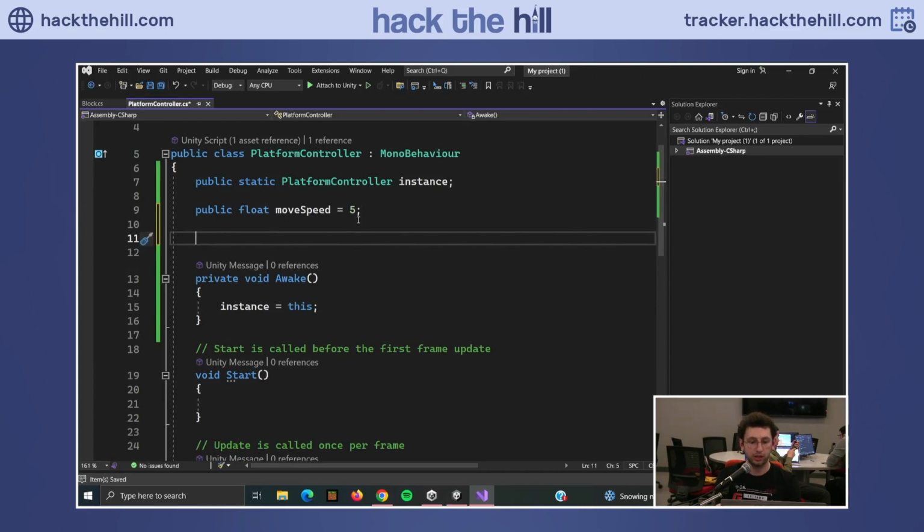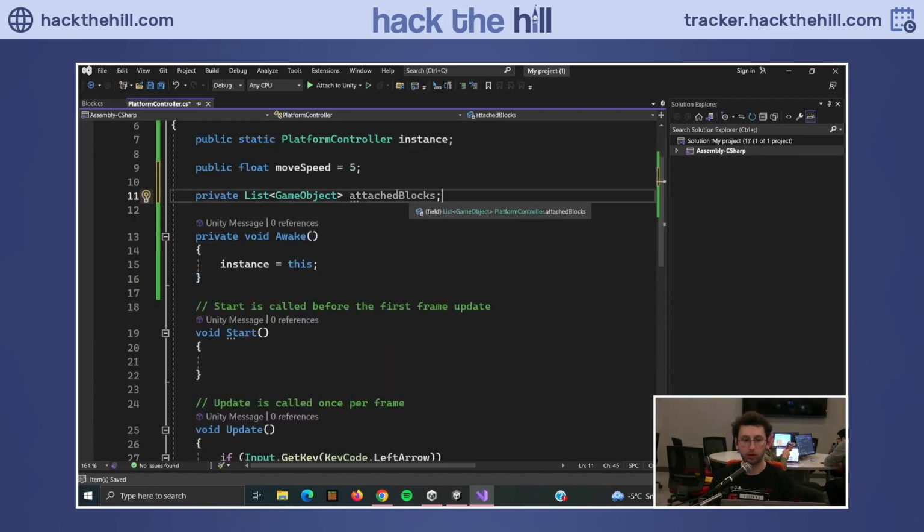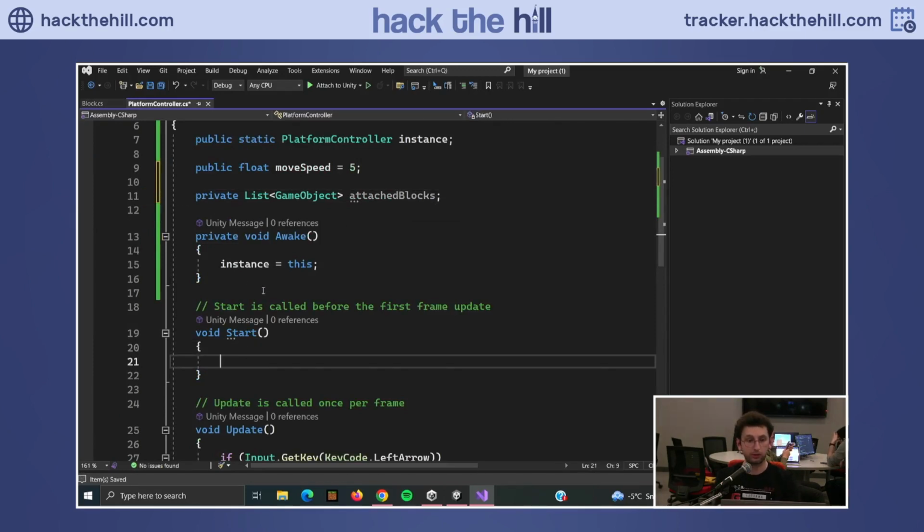And we can do that by giving it a list. So let's make a private list variable. And C# lists are very nice. You just do list and then the triangle brackets, list game object, because we want it to be a list of blocks. Okay, that's a little annoying. And let's just call it attached blocks. And again, right now it's equal to null. So in start, we're going to initialize it. Attached blocks equals new list game object, and then open close circle brackets.